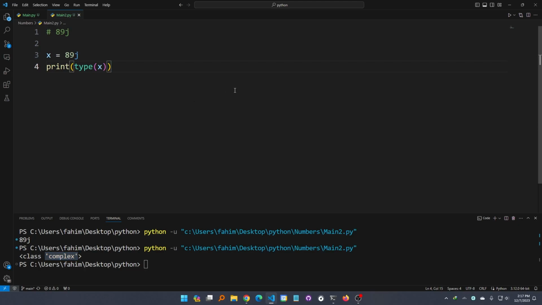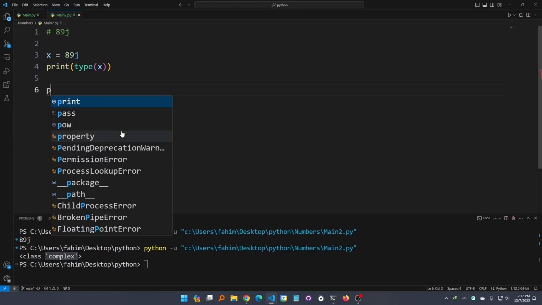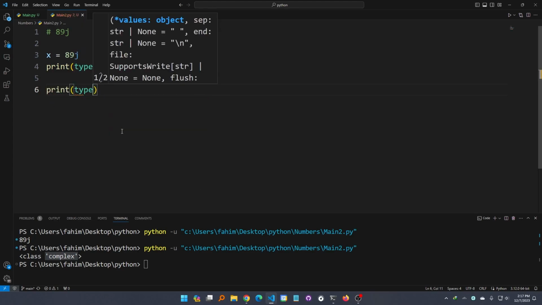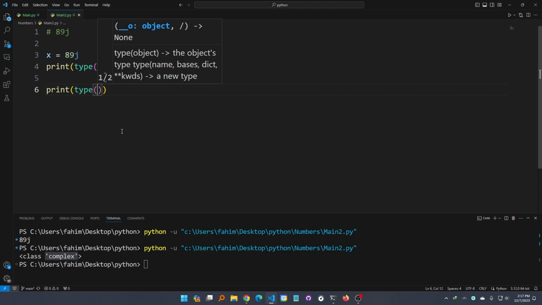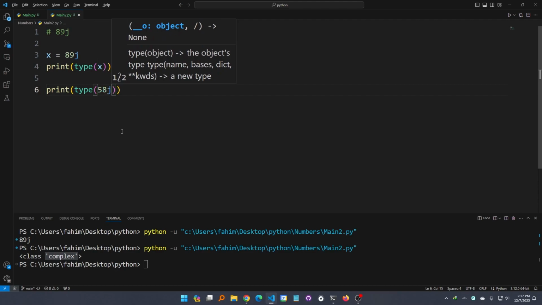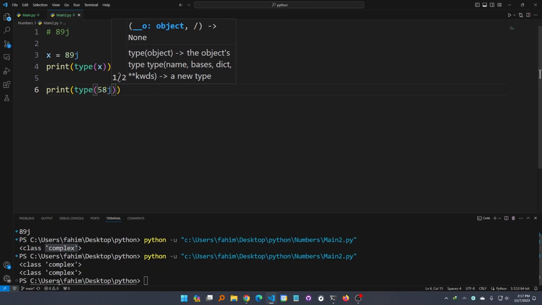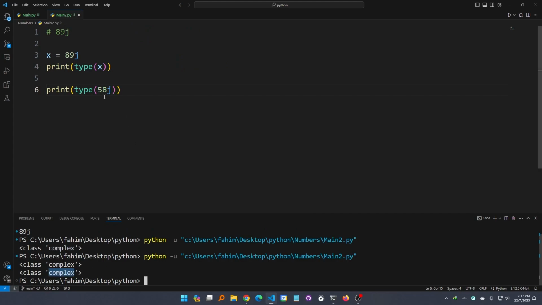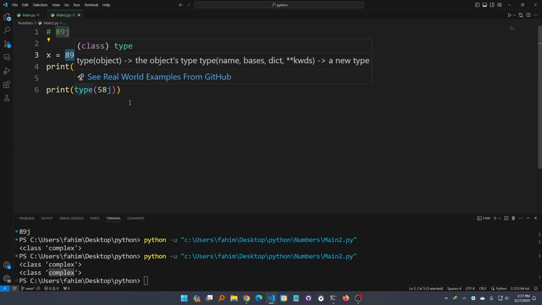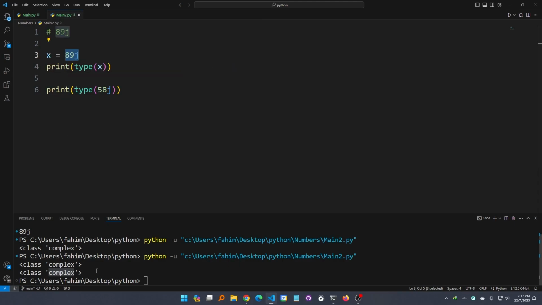All right, and I can do another thing. Let's say I can simply print the type of 58j. Let's see whether it works or not. You see it's also working. So if you have a value and you don't know exactly which data type it is, you can simply pass it to the type function and print that. By doing that, you can get the exact data type it has in Python.